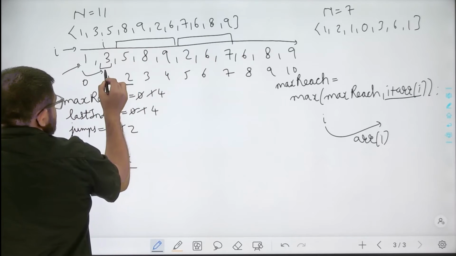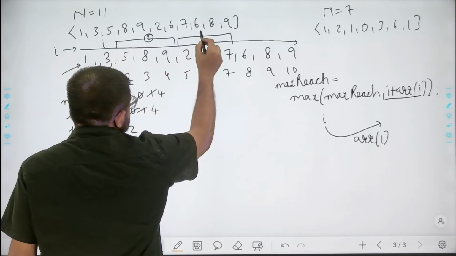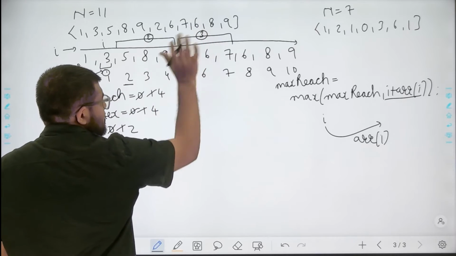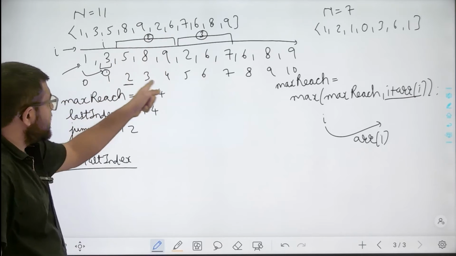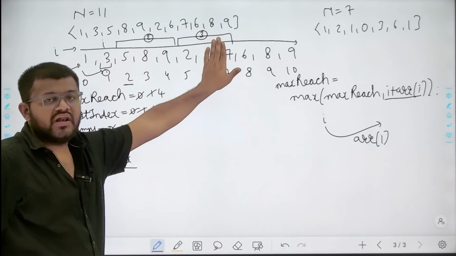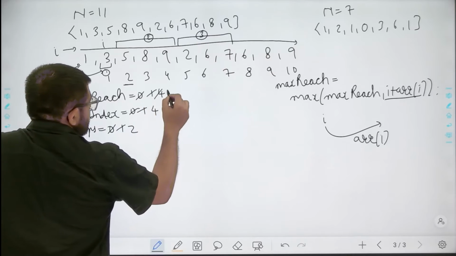Okay, so this was after 1 number of jumps, this was after 2 number of jumps. So after making the second jump, you can reach till here. Now if you make a jump from here to anywhere, you can maximum reach here. This is what we have found till now. It may be updated, right? So max reach will become how much?